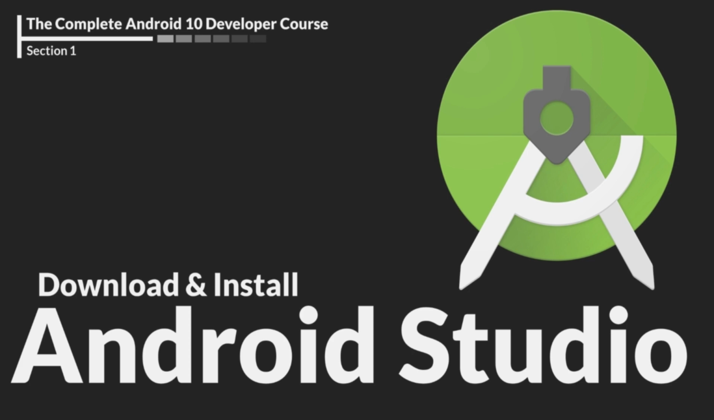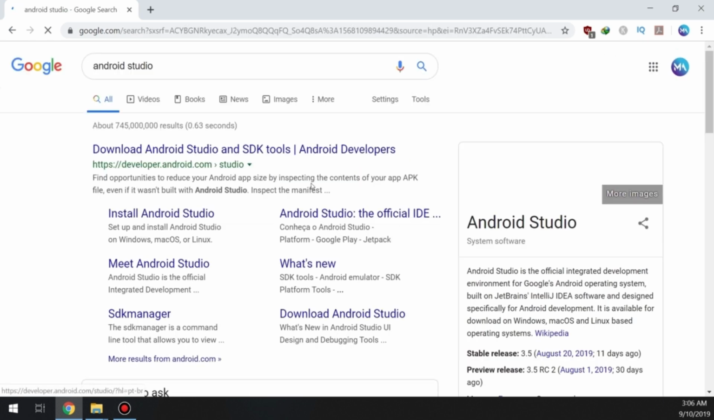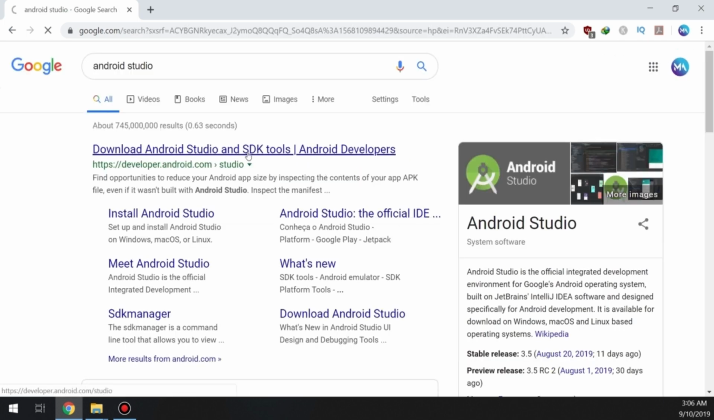So let's begin, guys. Go to google.com and put Android Studio. Search for Android Studio and you will get developer.android.com. This is the official site of Android Studio. Click on it.